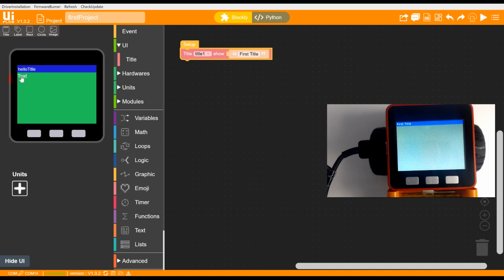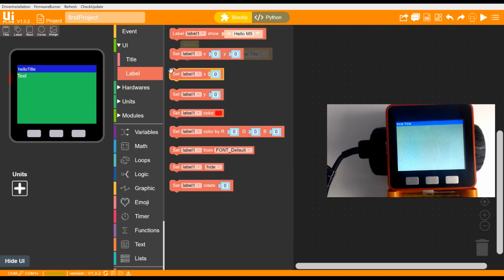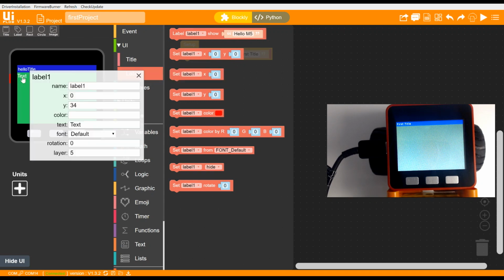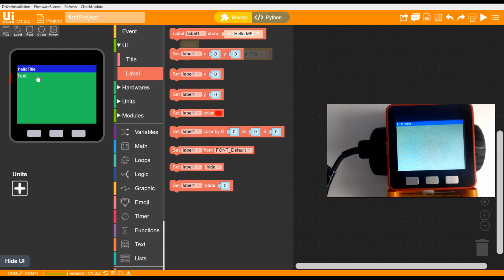Let's do a label. Label one. And we'll just call it the same thing. Click here on the actual text for the label. And it says again, label one. It gives you the X and Y position. That's significant because a screen is a certain depth and it's labeled in pixels, basically.